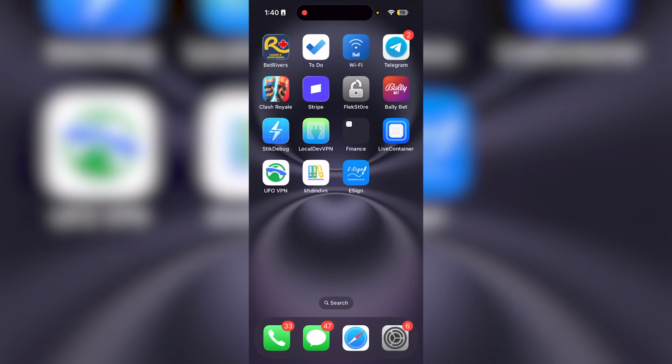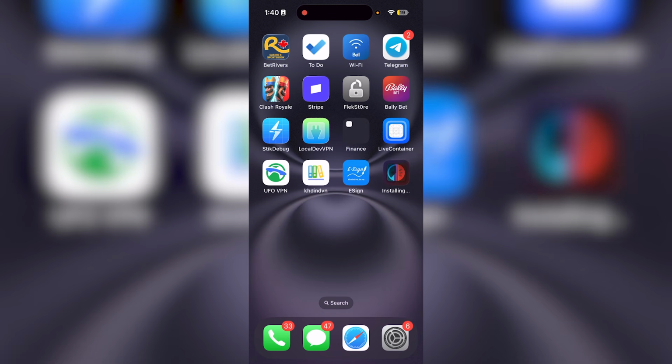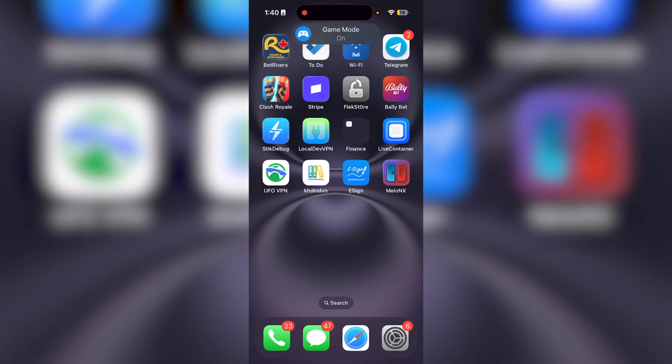And now if you swipe out, Mellow NX should start to install. Just give it some time. And as you guys can see, Mellow NX is successfully installing. Just give it some more time and it has successfully installed. So now we can just open up Mellow NX. And as you guys can see, it does work just like it is intended to.